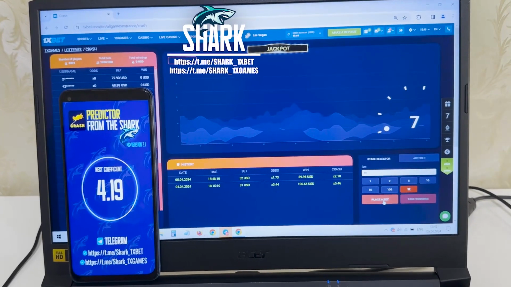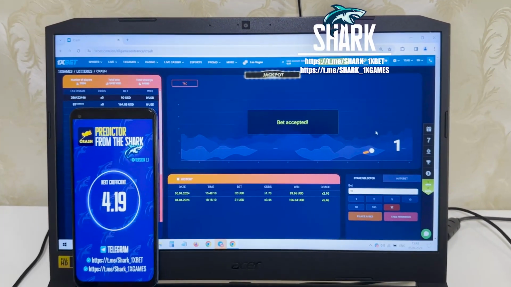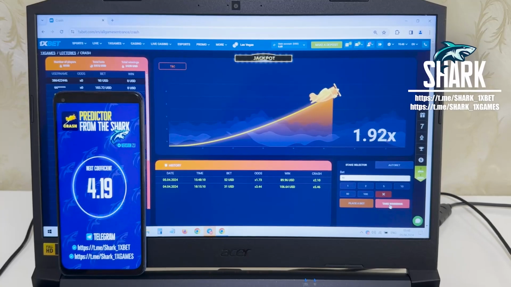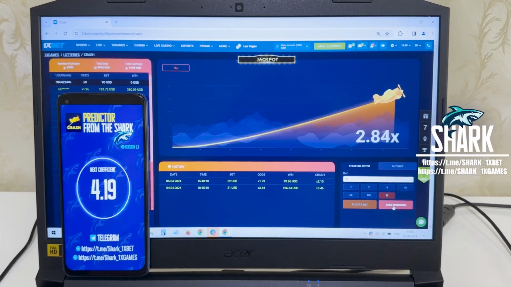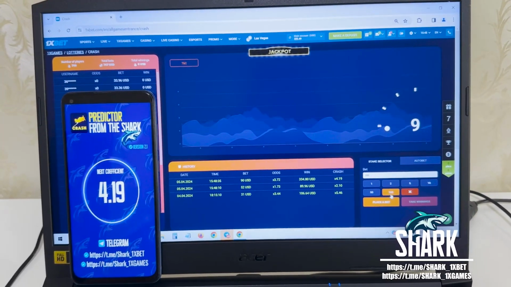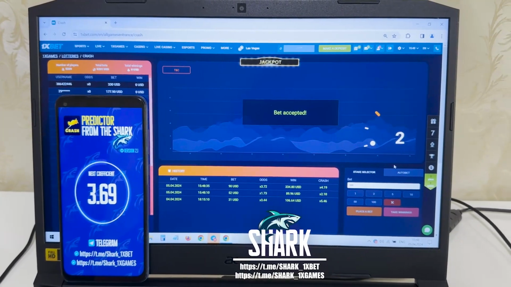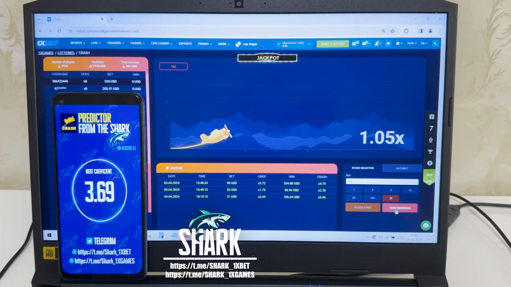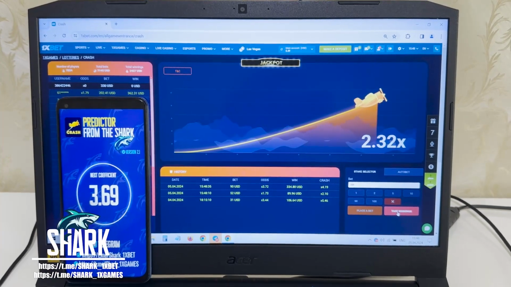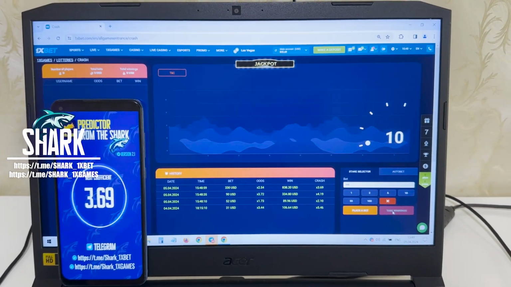Place the next bet. 4.19 is the next coefficient, guys. $4.19. It's amazing. It works perfectly. Place the next bet. Next coefficient 3.69. And look how I win money, guys, again, easy and fast. Amazing, guys. It's amazing. It really works. I win money. You see that?